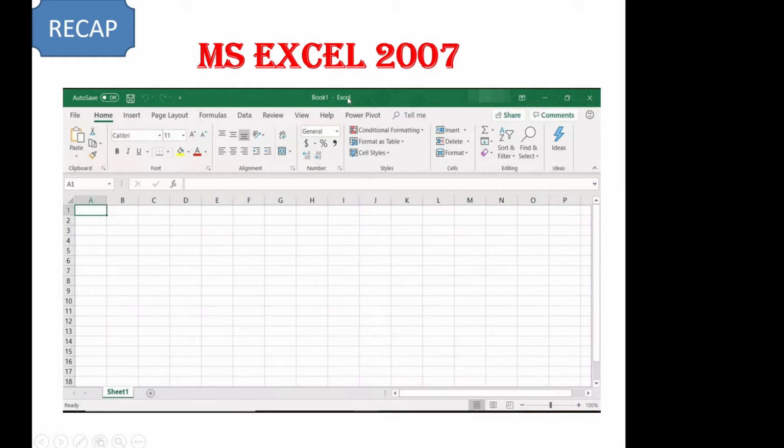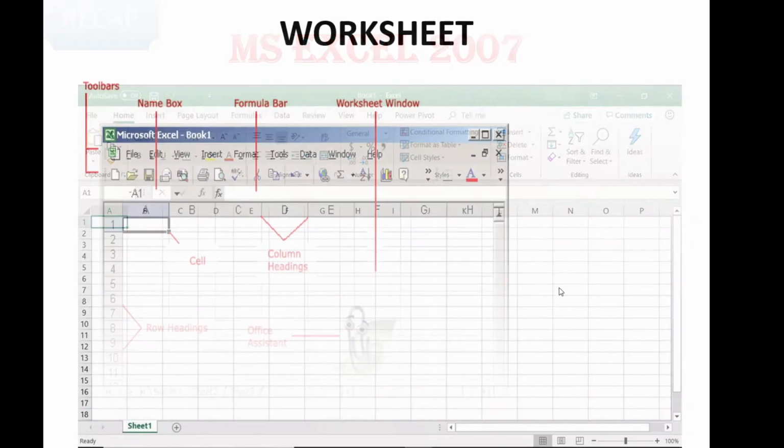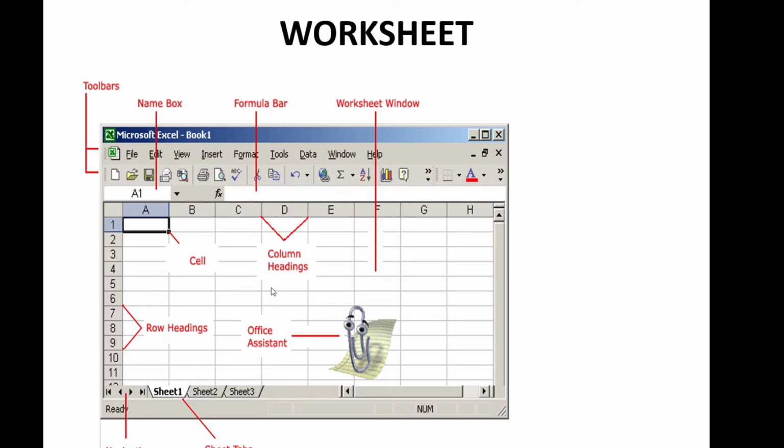Where is the title bar? Yes, it is at the top of the application window. The status bar is available at the bottom of the window. The center part is named worksheet. Worksheet consists of cells. This box is named cell.